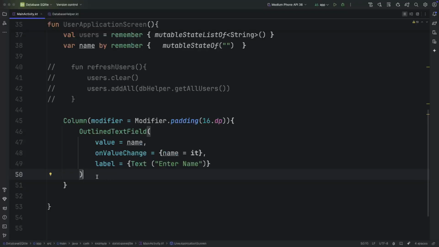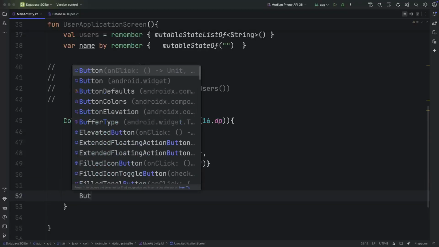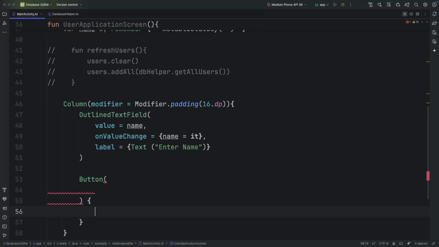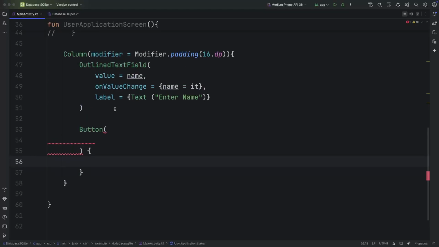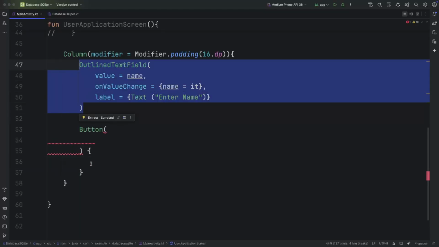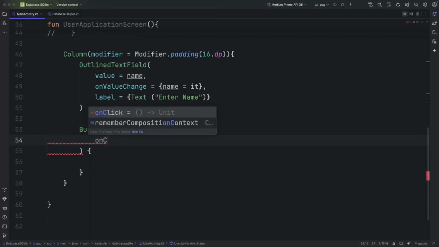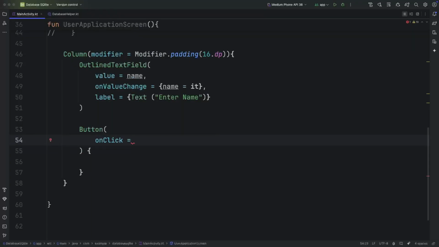And then we're going to create a button, because a button is going to help us to be able to add our item to the database. So we have a text field, and then we also have a button. Inside our button, we're going to have an onClick equals, and then in our onClick, we're going to create a particular if statement, and that if statement is going to help us to be able to do the work we're going to do.